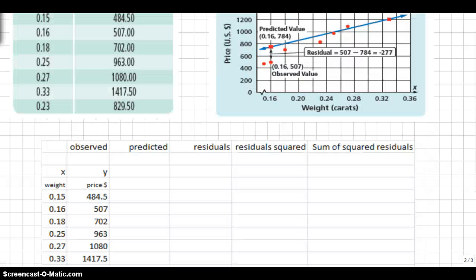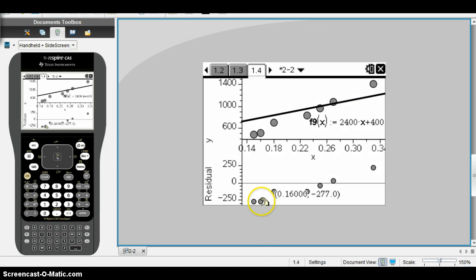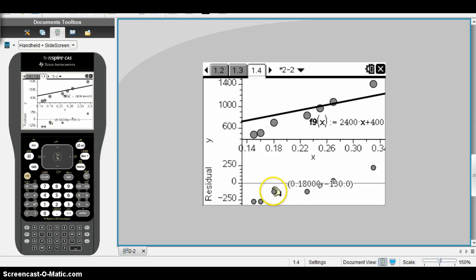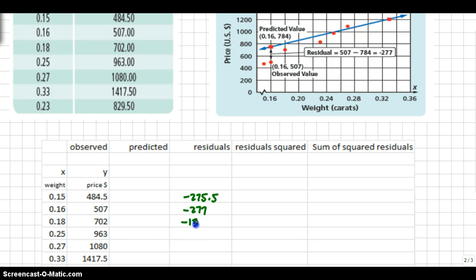So let's go ahead and write that down. So for our first x value of 0.15, we got negative 275.5. Let's go back and read a couple more of those. The next data point is for 0.16, and the residual there is negative 277. And let's do one more. The next one is negative 130. So we've got three of our residual values there: negative 275.5, negative 277, and negative 130.